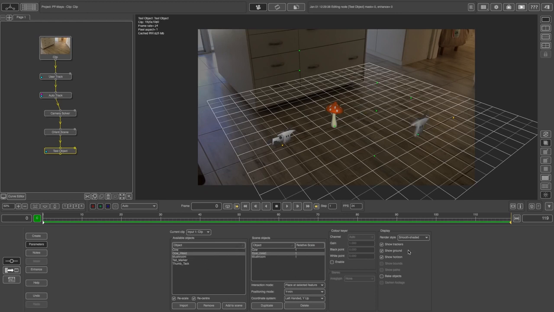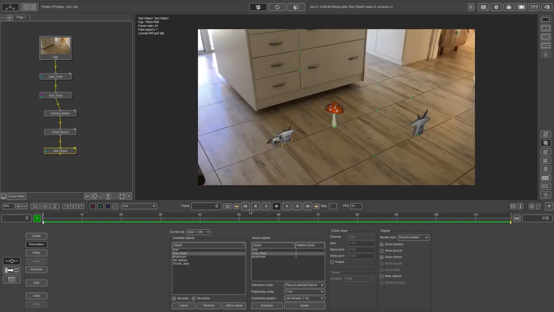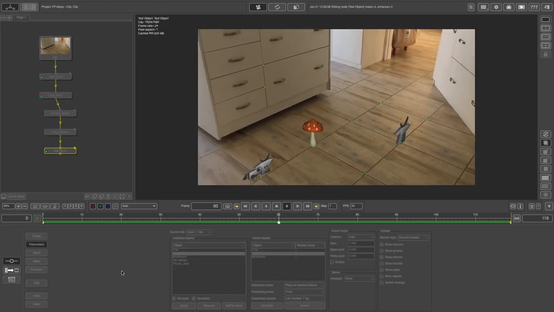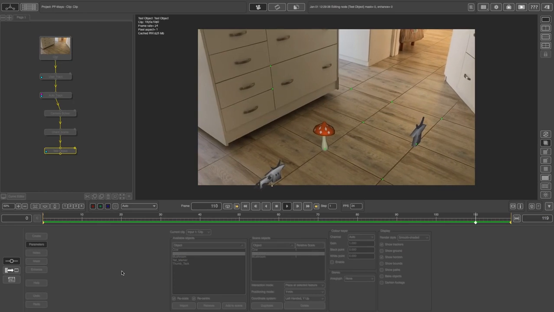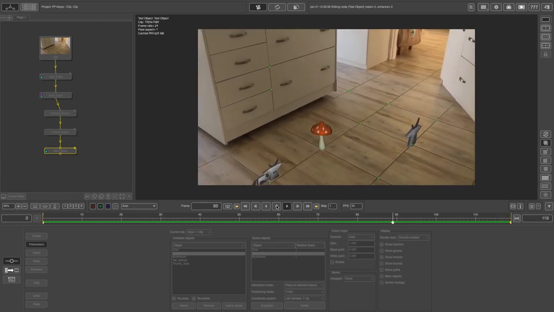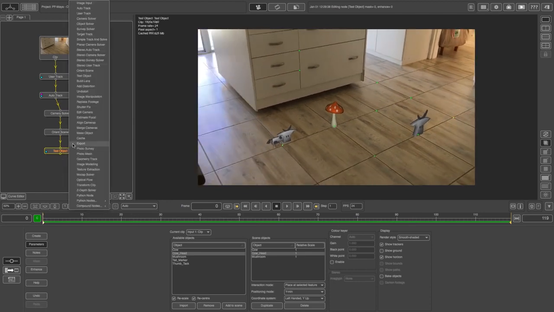Okay, now I'm just going to hide my ground, show ground, just untick that, and I'm going to undim the footage, and let's play it through quickly. And as you can see, those test objects are lining up to the floor. They tracked pretty well, and now we're ready to export our tracking data to Maya. So I'm just going to stop this, and now I'm going to right click on test object, and then click on export.